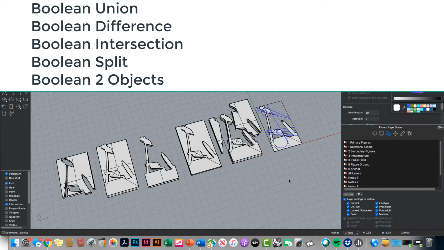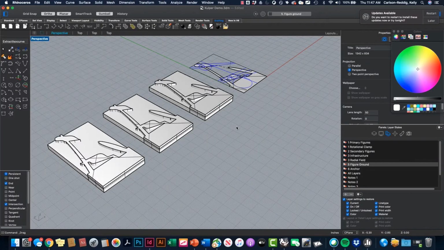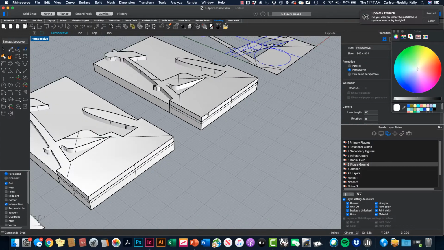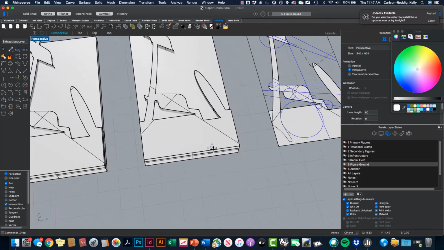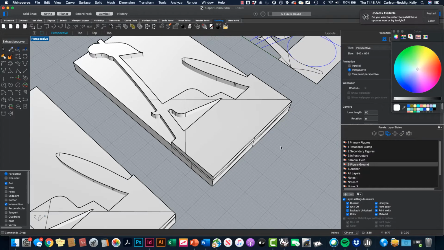The first thing you're going to want to do is make several copies of your extruded bas-relief condition. I'm going to ask you to do 3 Boolean operations so you can tell how those tools work. Right now you'll see we have these two extrusions and they're overlapped. The bottom of this object is intersecting with this base field condition. So let's try some of the Boolean commands just to see what we get.